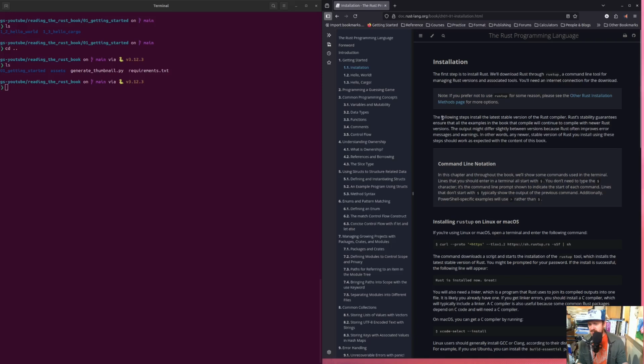The following steps install the latest stable version of the Rust compiler. Rust's stability guarantees ensure that all the examples in the book that compile will continue to compile with newer Rust versions. The output might differ slightly between versions because Rust often improves error messages and warnings. Okay, fair. That's not necessarily a bad thing. Okay, we're good. Stable version.